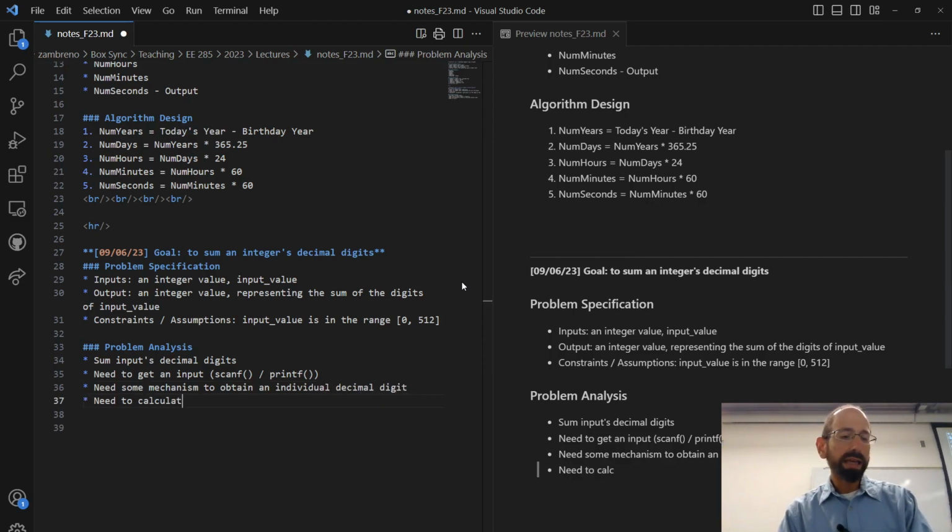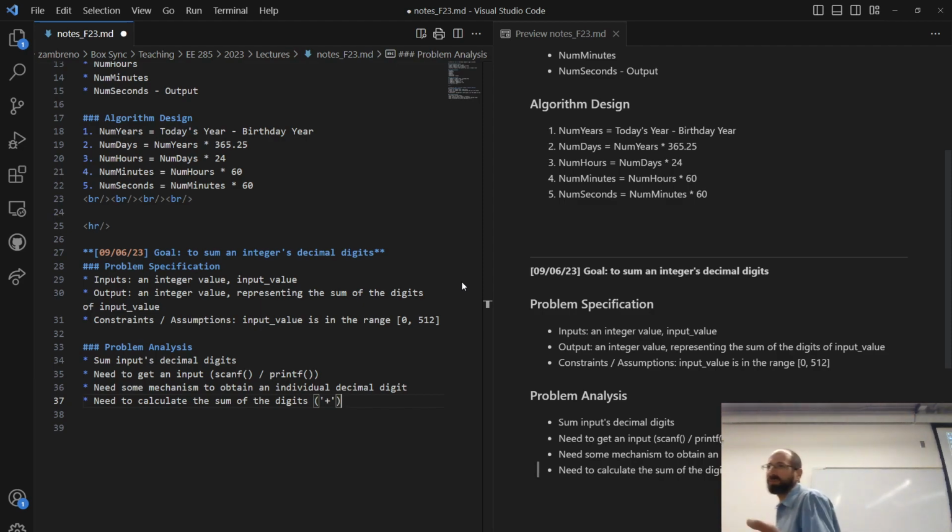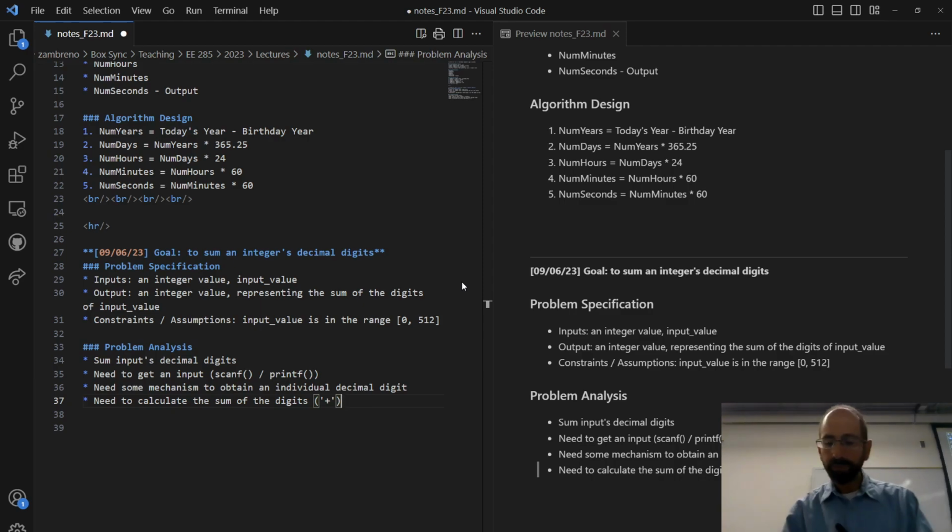Need to calculate the sum of the digits. That one I think we could probably figure out, or we have like the plus operator. Okay, so we know there's gonna be some plus operation going on in here. Okay, and again, that doesn't necessarily give us our answer yet because now there's still an unknown. Some mechanism to obtain an individual decimal digit.